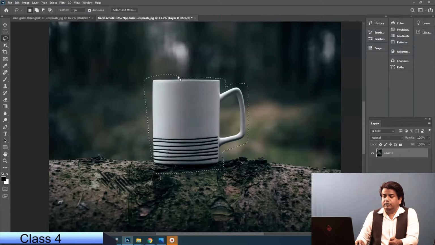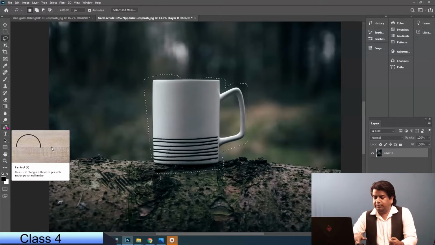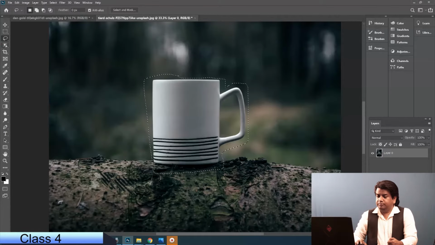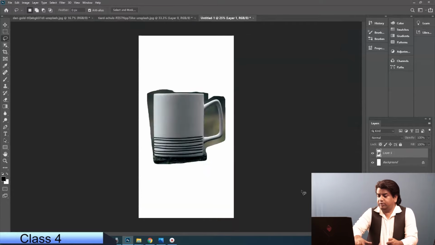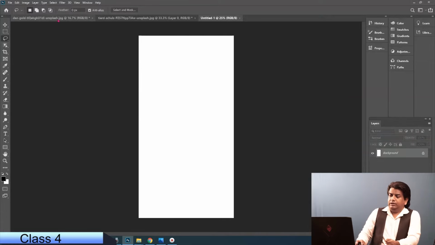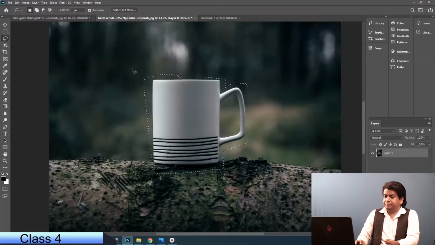and this is the way. So Control C, Control N for the new file, and I'll take this and paste it. Okay, so that easy. So freehand selection, I'm able to do it. But what happens is, Control D to deselect it.